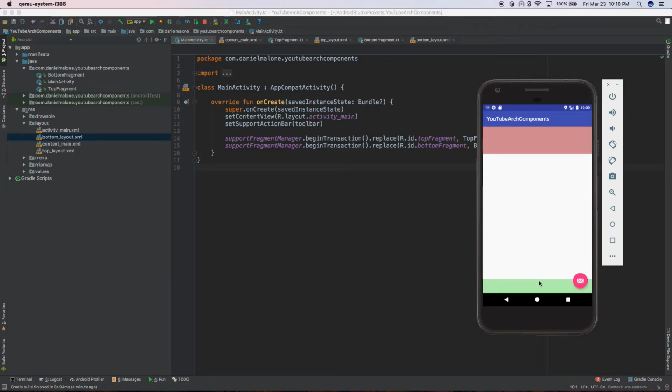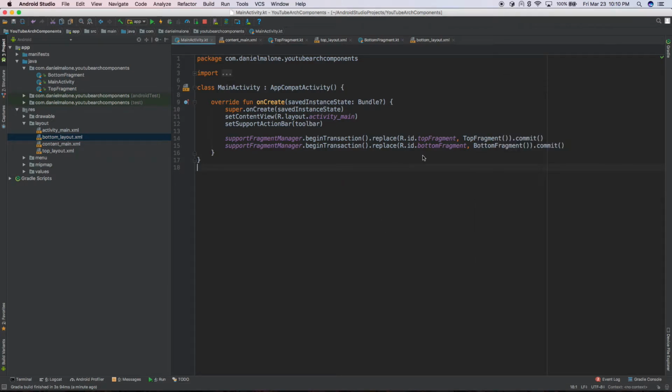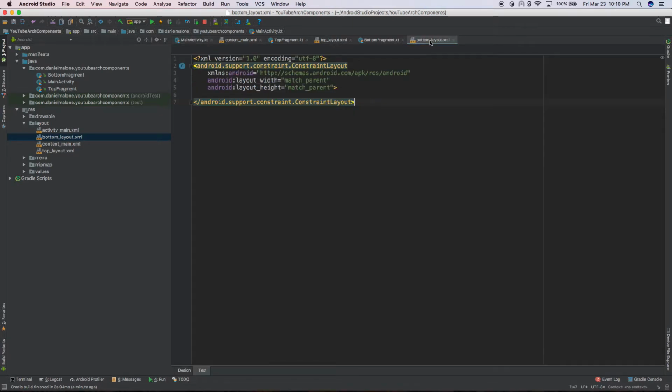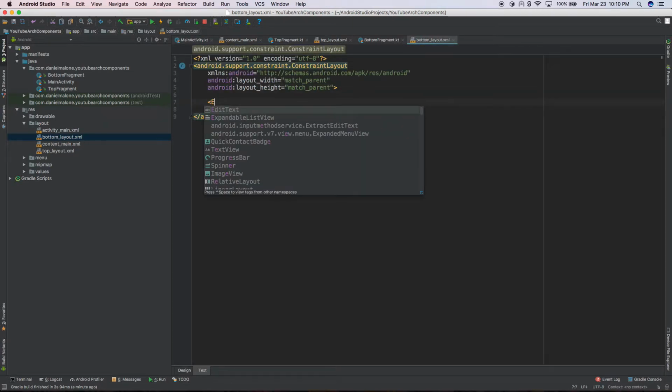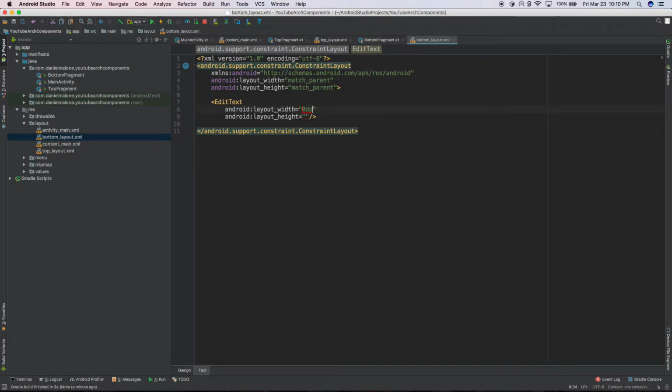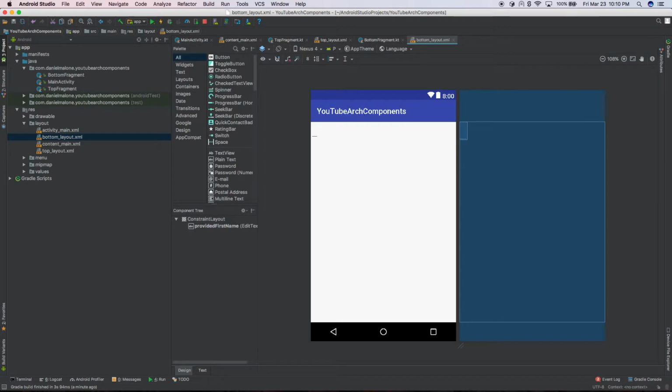So we need some way to pass data. So what we're going to do is go to the bottom layout and add an EditText, 0dp, wrap, and give it an ID of first. Oh, we provided first name. So then let's see what that looks like.